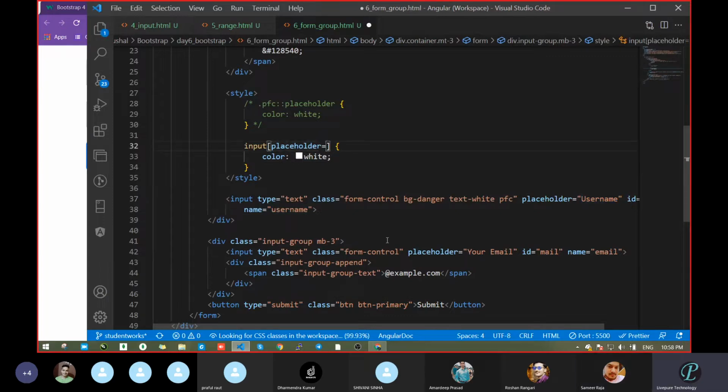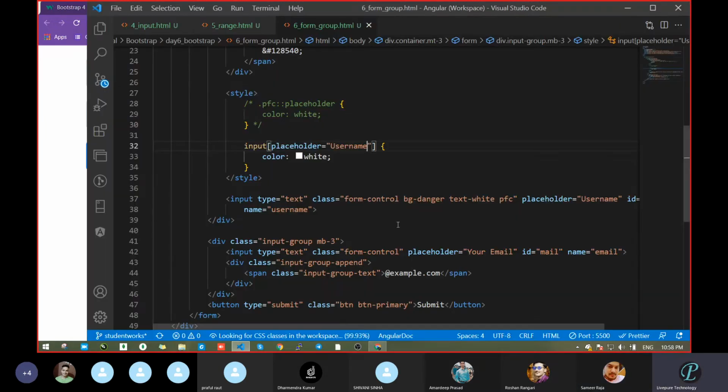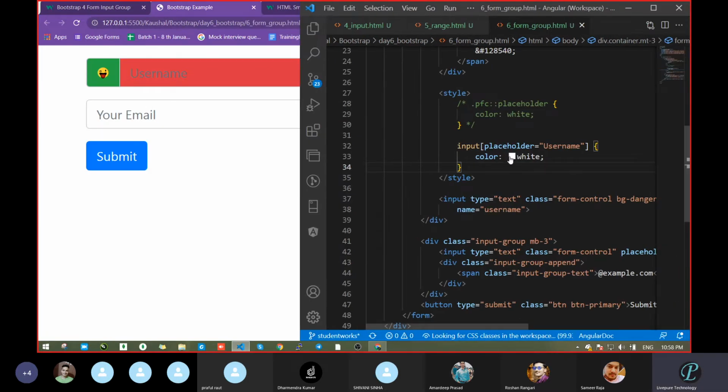Placeholder equal to, give a value. Let's see. I don't know why it's not working. But it should be there. It should work, because we already took this thing. Tomorrow just try this one. Why is this not working? Where is the issue in this type?